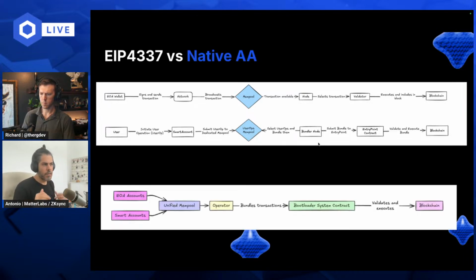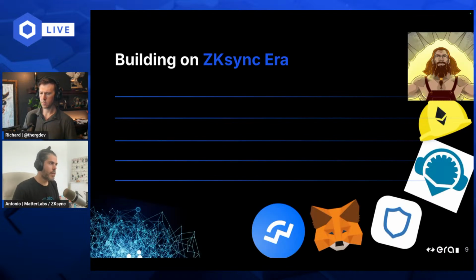On ZKsync, this is how it looks. You have both types of accounts sending the same type of transactions to the same mempool. And then we have a single operator and this bootloader system contract. And we just execute the transactions from the mempool and we add them to the blockchain. So way simpler. There's no additional infrastructure that you need or things like that.